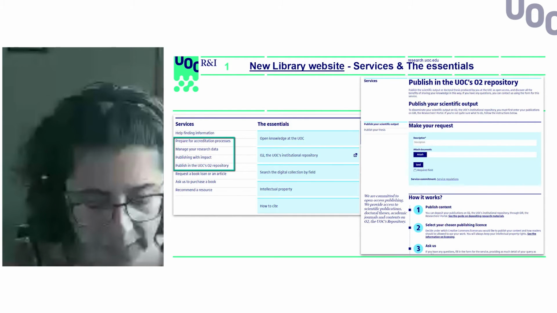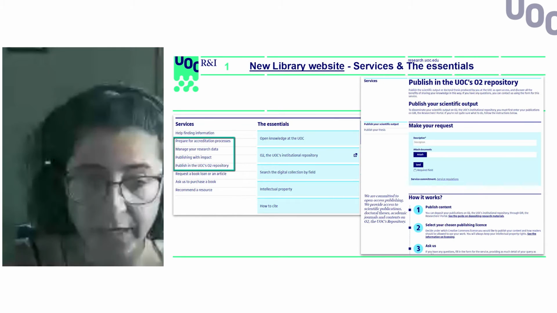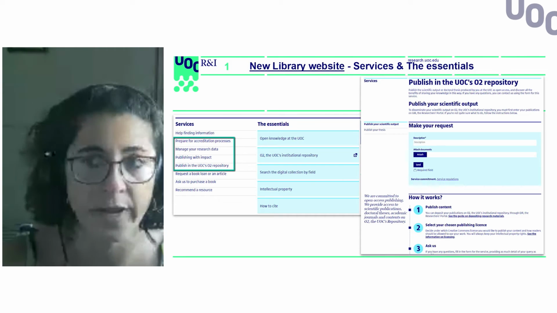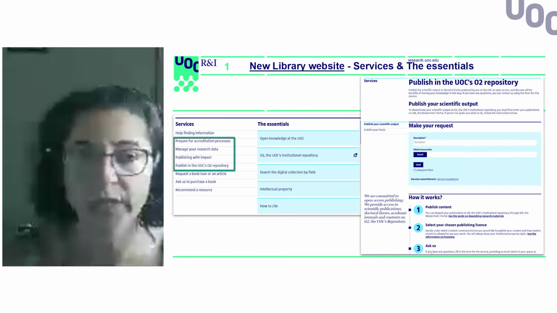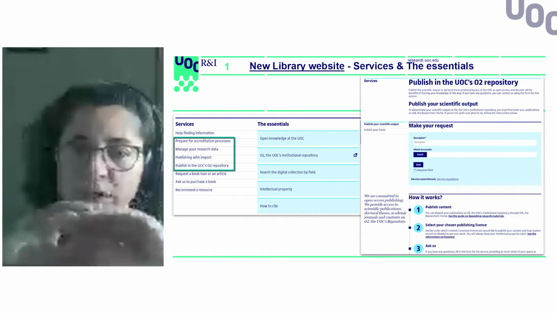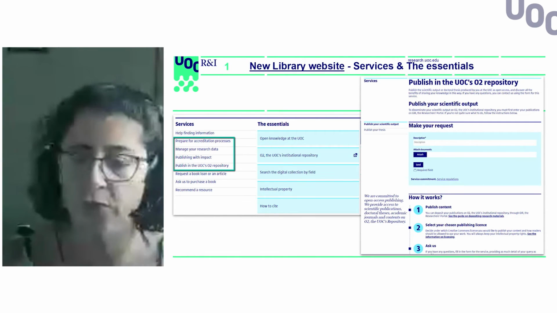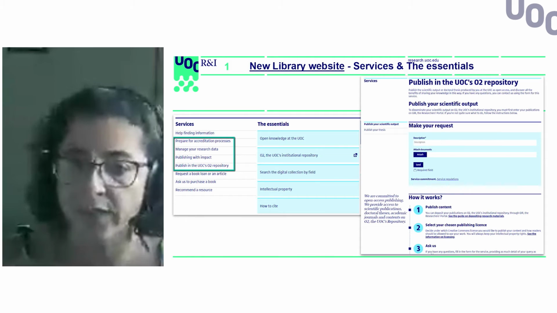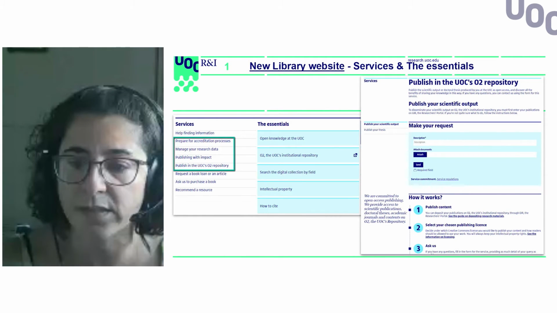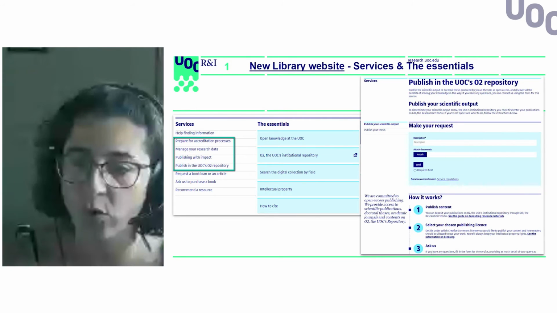Also, I forgot, when you access any of our services, we always organize information with a small description of the service, the form that you can fill in to make your request, and we explain to you how it works step by step. And also we prepare some frequently asked questions that I think could be really useful for you.